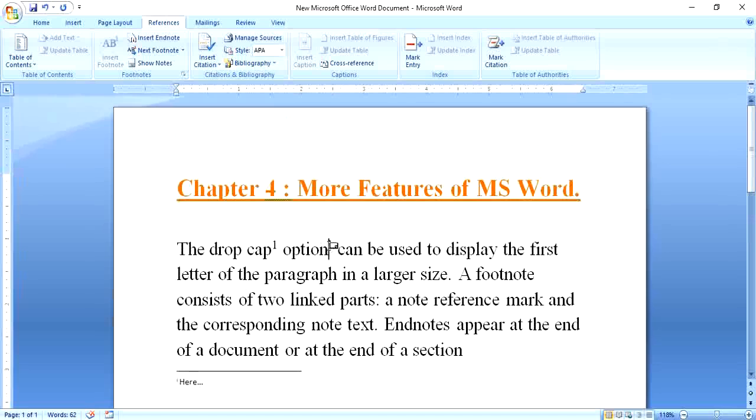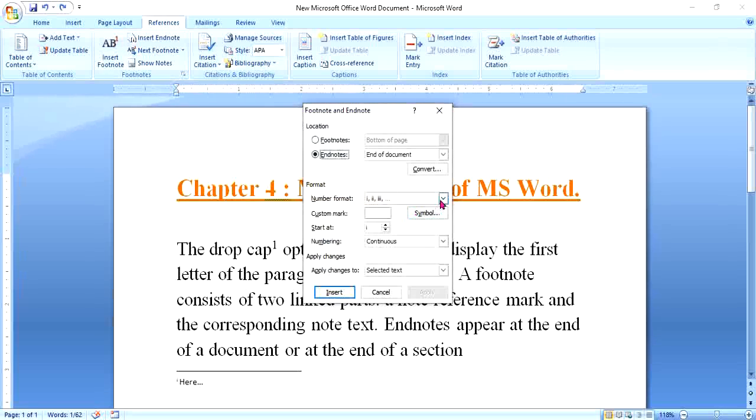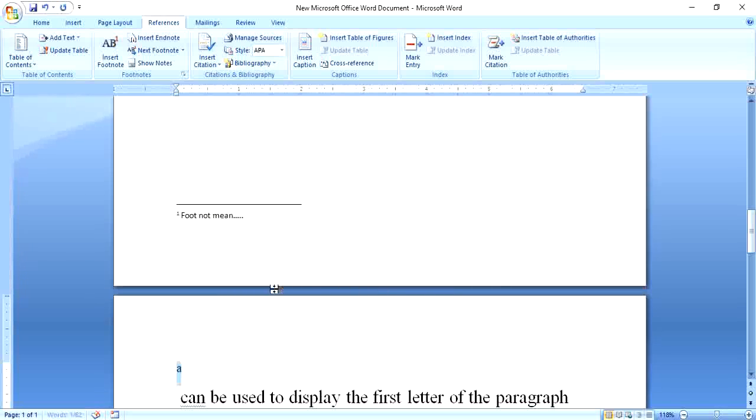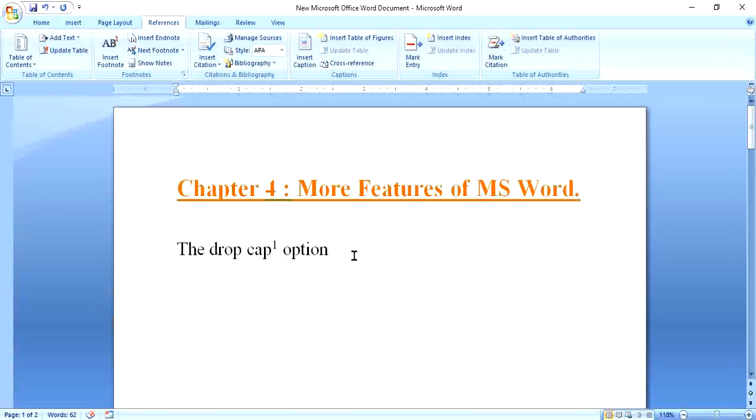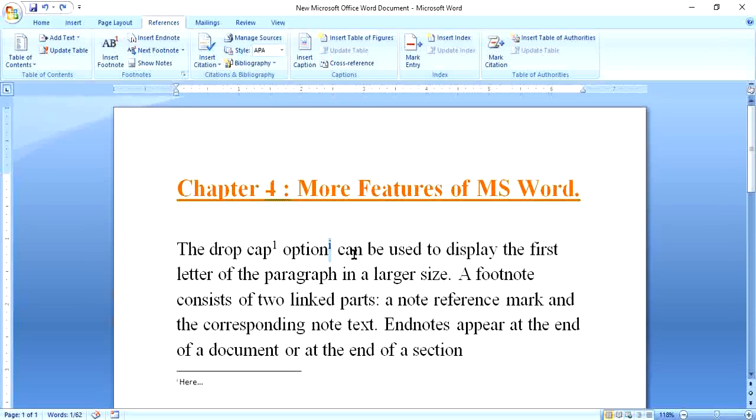If you don't want this note, select it and you can delete. Or if you want a normal numbering instead of this one, go to Reference tab, Footnotes group and the launcher. There choose which format you need, A, B, C, D. Then click Apply. Now you see here A. Whichever way you need, you can apply it there.